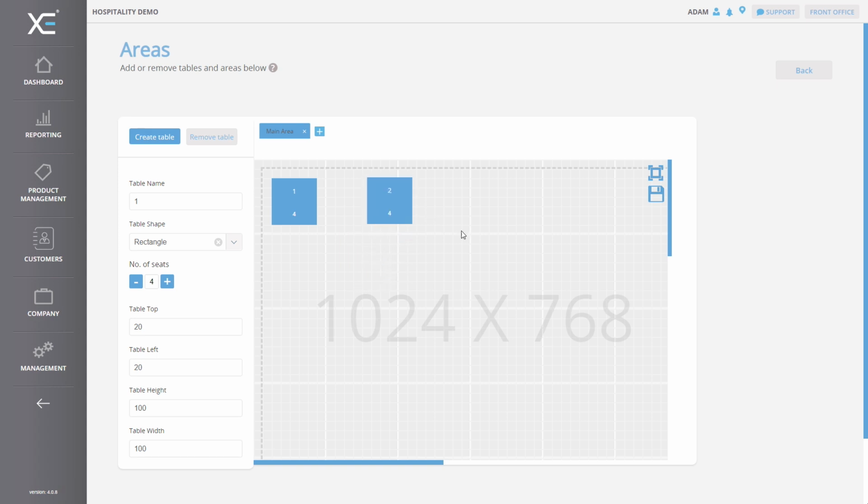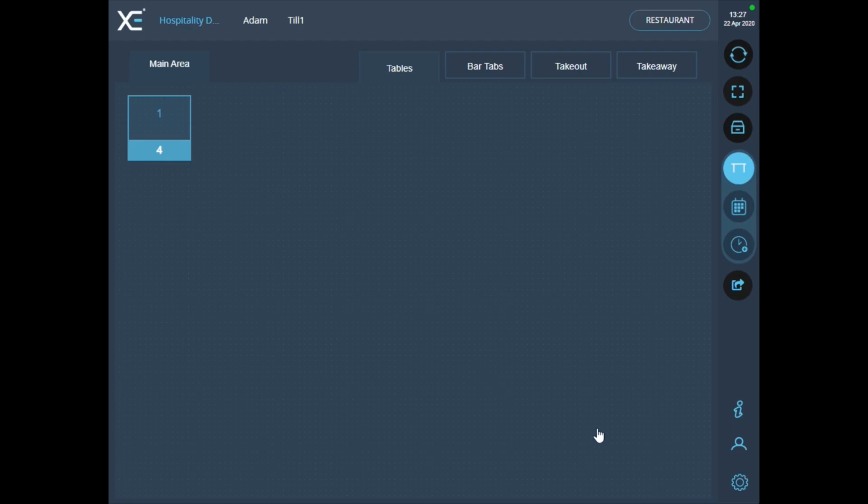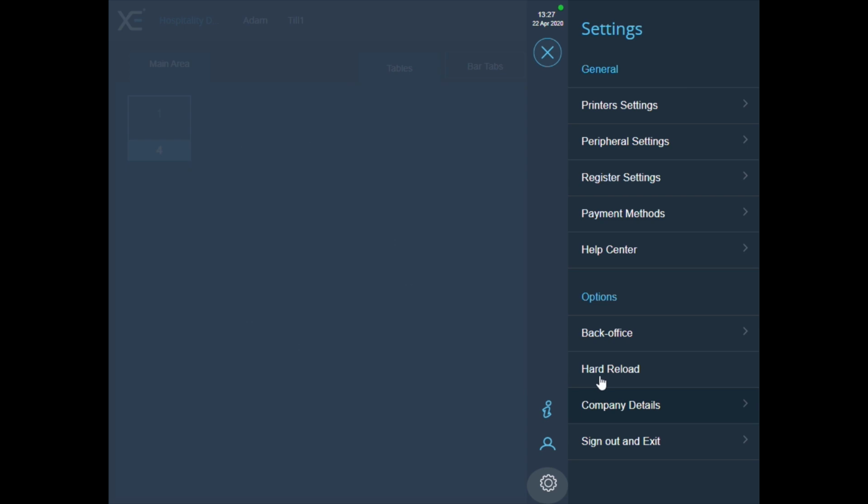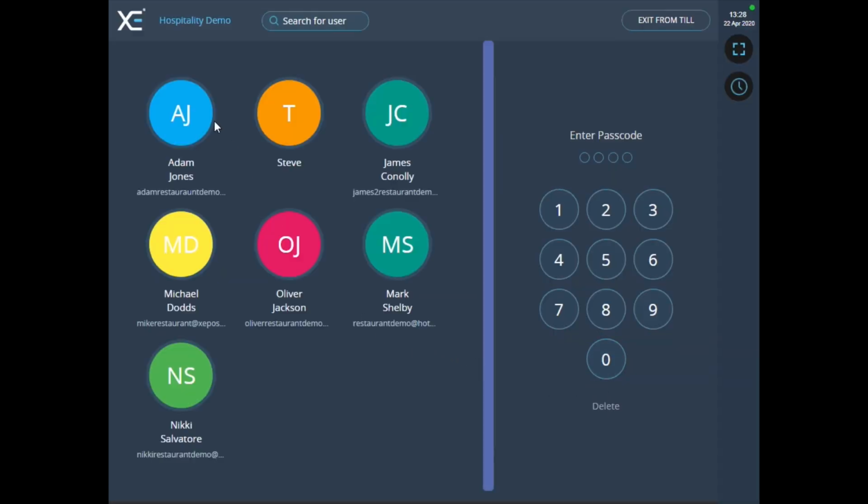Once you have made any changes you need to your table plan, press the Save icon located in the top right of the table plan screen. To apply your changes, head over to the front office, log in, press the settings wheel in the bottom right, and press Hard Reload. Once reloaded, any changes you have made will be applied.